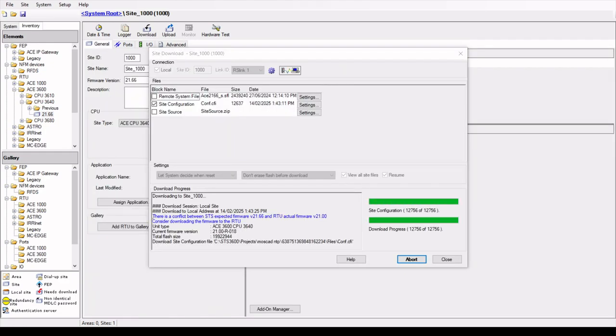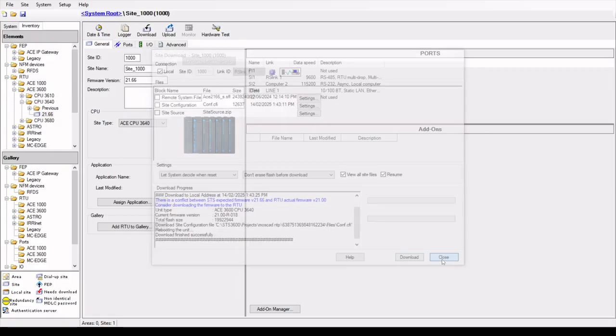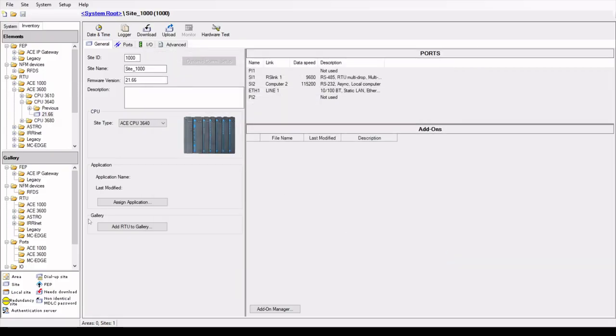We're downloading to our RTU. You can see here there's a bit of blue writing. So the STS is telling us there's a conflict between the expected firmware version. STS is expecting to see 21.66, but the RTU we're connected to only has version 21. It's not a big deal. It's not a fatal error. It's just giving you a warning that that's happened. So our download's finished successfully. Click OK and close that. And we'll just give the RTU a moment to reboot and restart.